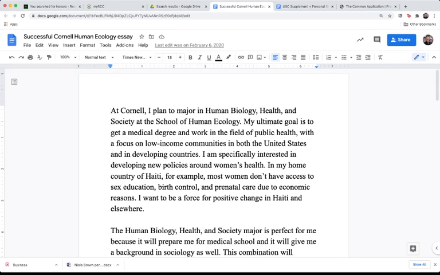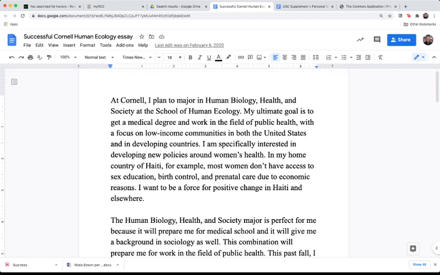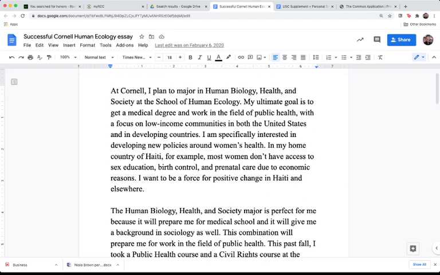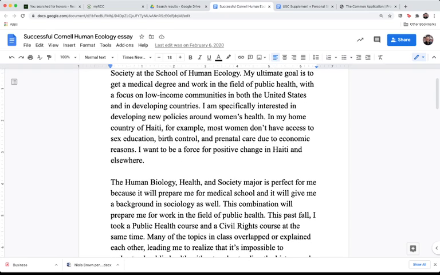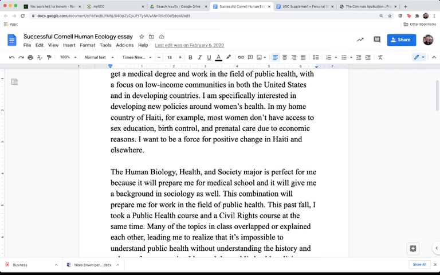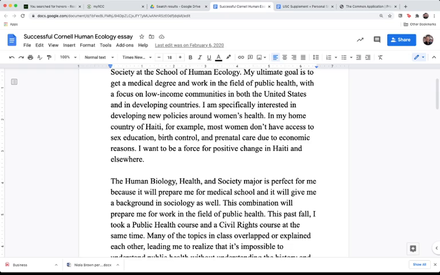So, at Cornell, I plan to major in human biology, health, and society at the School of Human Ecology. My ultimate goal is to get a medical degree and work in the field of public health with a focus on low-income communities in both the United States and in developing countries. I am specifically interested in developing new policies around women's health. In my home country of Haiti, for example, most women don't have access to sex education, birth control, and prenatal care due to economic reasons. I want to be a force for positive change in Haiti and elsewhere.